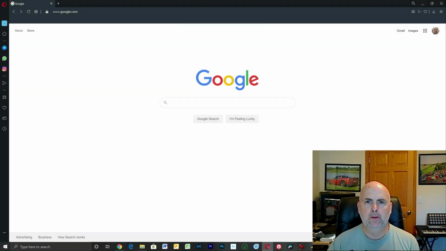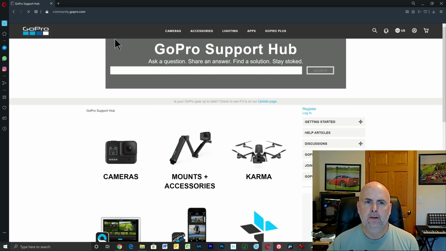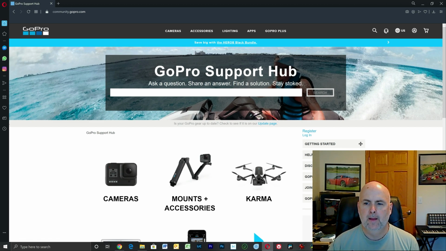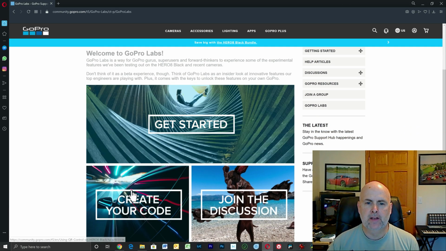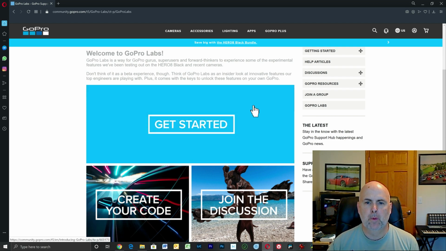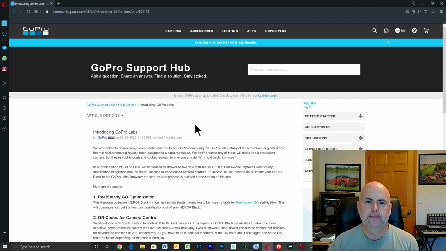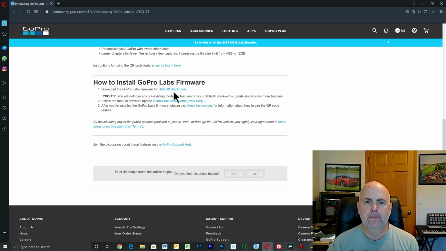The first step is to download GoPro Hero Labs firmware. We can do this by going to this website at community.gopro.com, following the link to GoPro Labs. On this page, there's information about GoPro Labs. We'll want to select Get Started. Scroll to the bottom and select Hero 8 Black here. That will download the firmware.